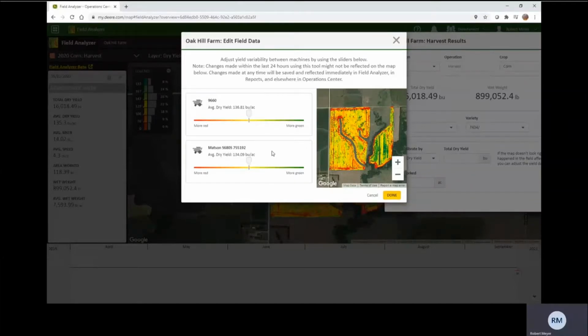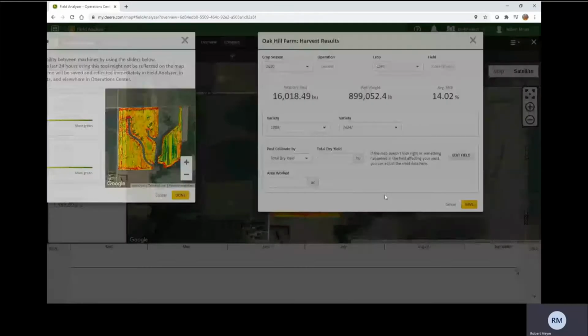I spent some time looking at this, and no matter how we adjust it, if we adjust it this direction, it makes the right-hand side a little bit better, but then the left-hand side gets pretty ugly. So what I've decided is that we're going to leave it right here, but this is where you come to adjust if you have more than one combine. So you might have three in here and need to adjust a couple of them. But anyway, this is where you do it. We're going to hit done.